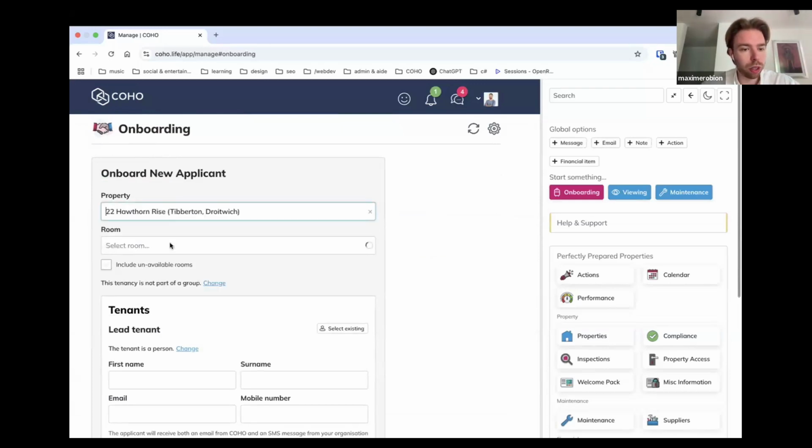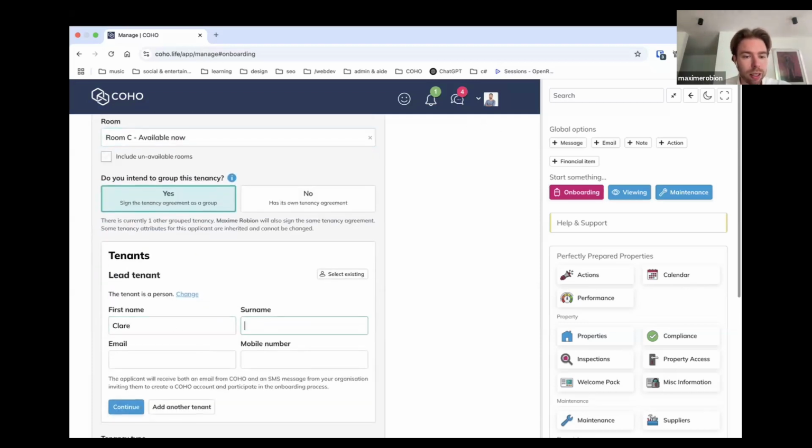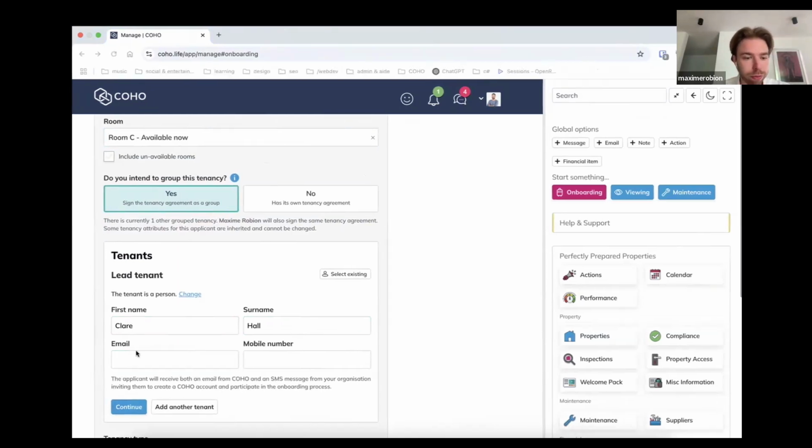Here I'm gonna also pick the same property, and you're seeing that it comes up automatically, asking do you intend to group this tenancy? And yes, because we know there's someone else already in a group in the same status. Here it's proposed. So I'm gonna have Claire as this second tenant of the group.